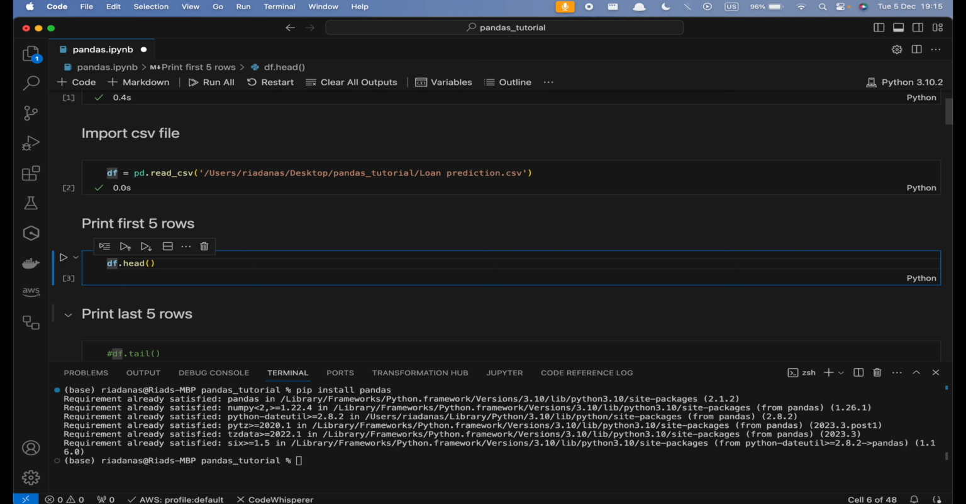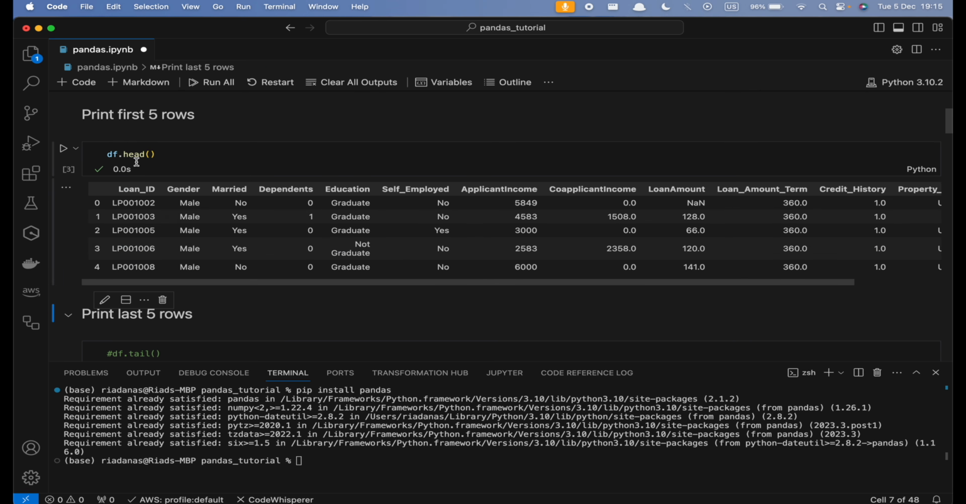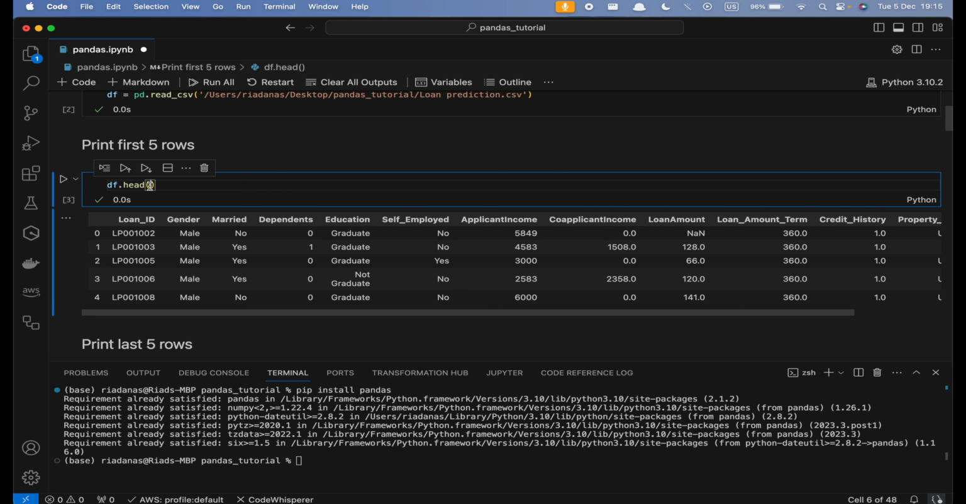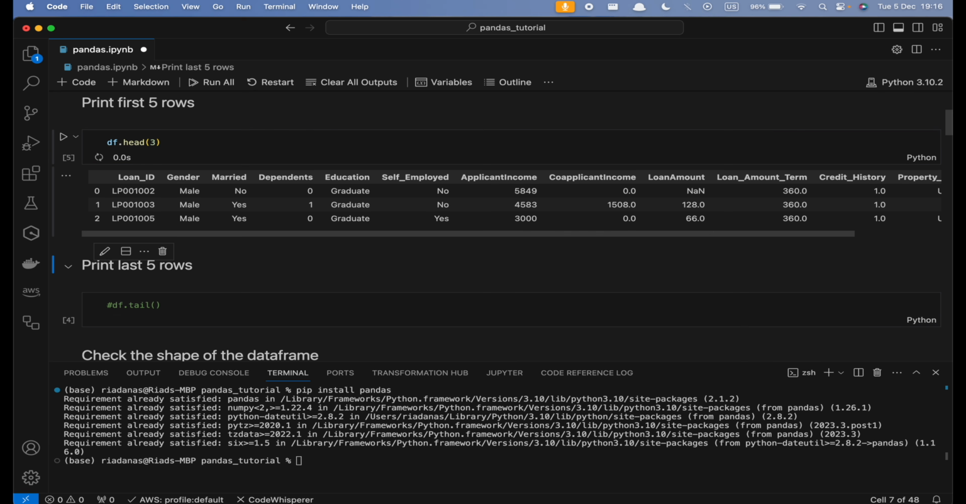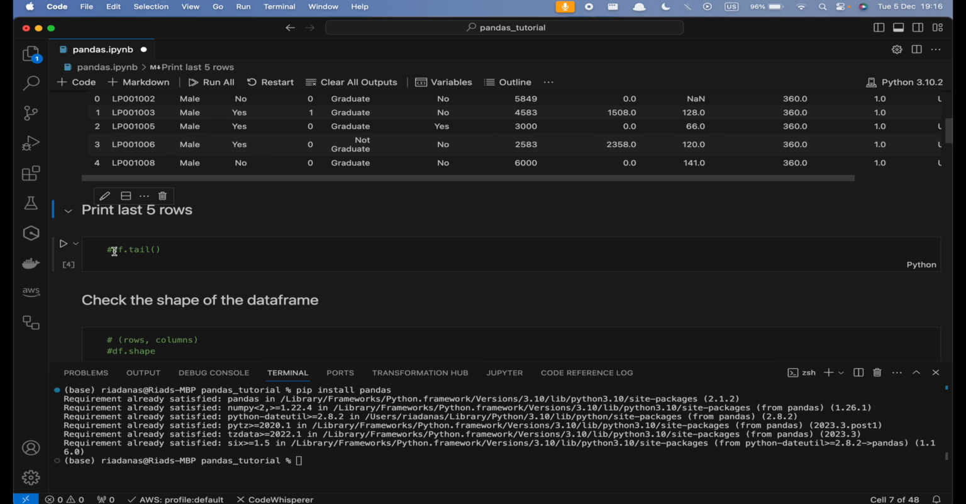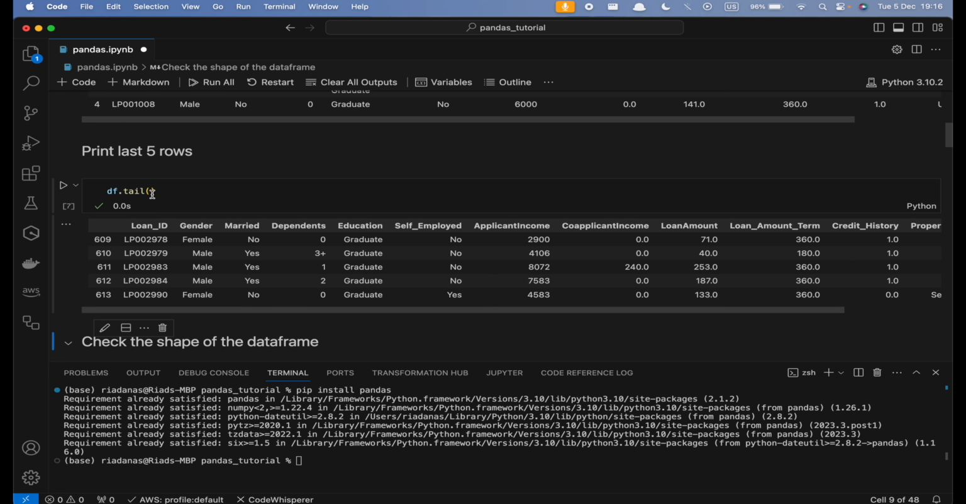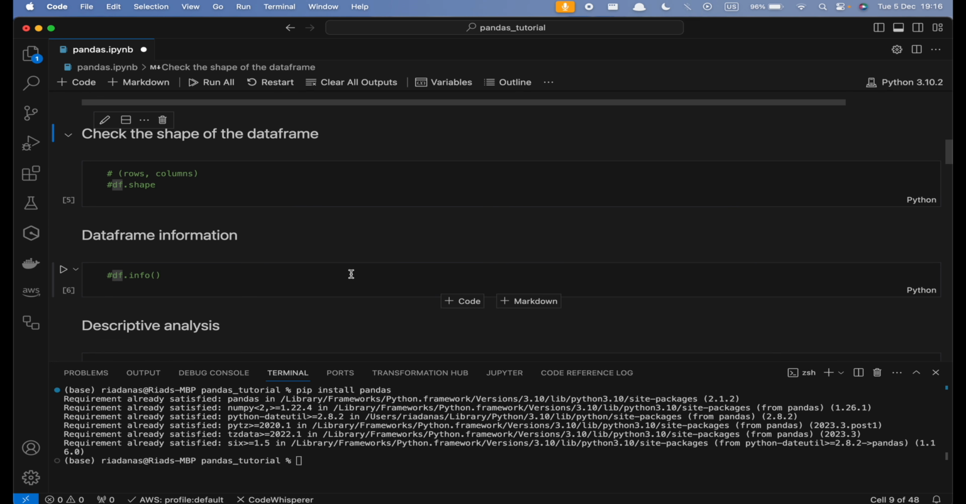So if you want to print the first 5 rows, we do df.head and it will automatically print the first 5 rows. But if you want to update it to 7, you just put 7 or 3 or whatever. If you keep it as just head, it will show the first 5. The same logic applies to the last 5 rows. You do df.tail, and it will print the last 5 rows. If you want 3, you just change it to 3.